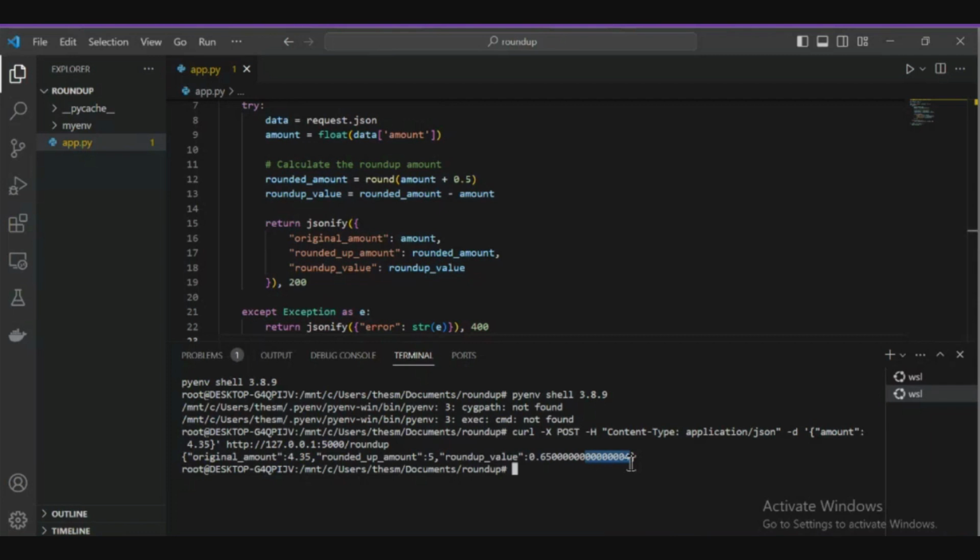So one of the best practices would be to limit the number of decimal places that you go to in calculating certain amounts. If we limited this to 2 or 3 decimal places, it would round that up and give us a very accurate approximation. But if we don't limit that, we'll start getting garbage values after a certain number of decimal places. So that was how you can implement a simple rounding up API endpoint on Flask.